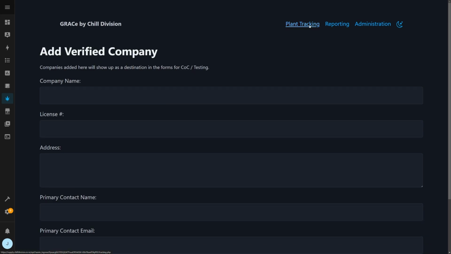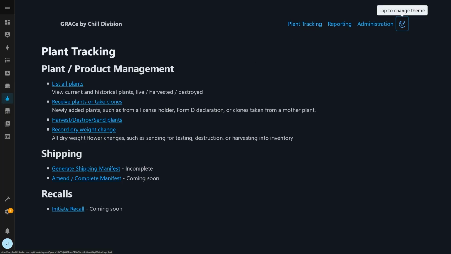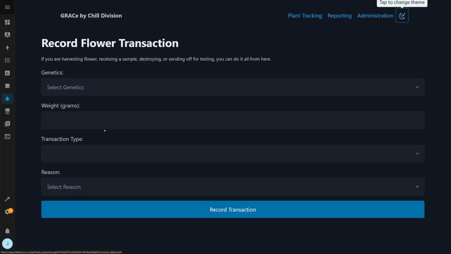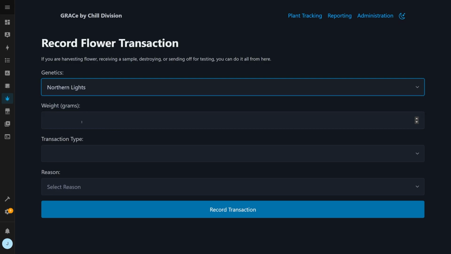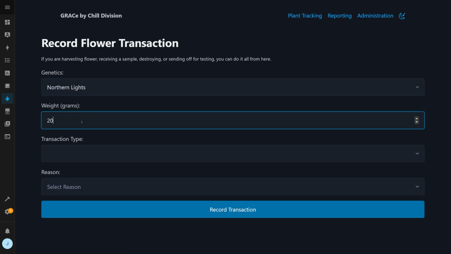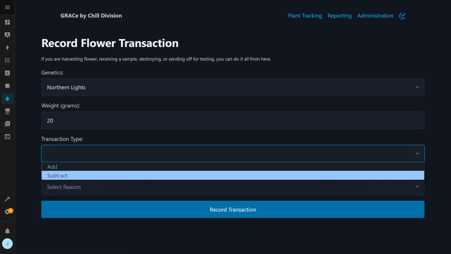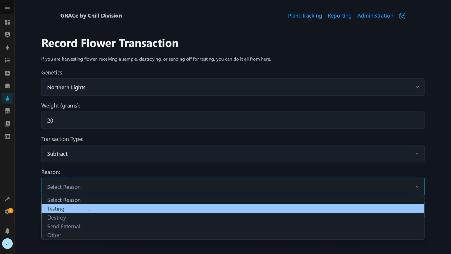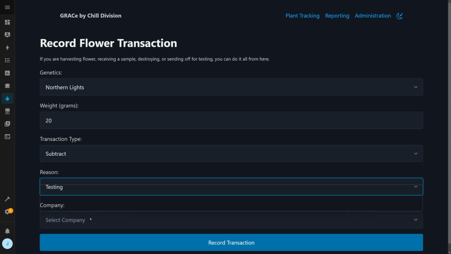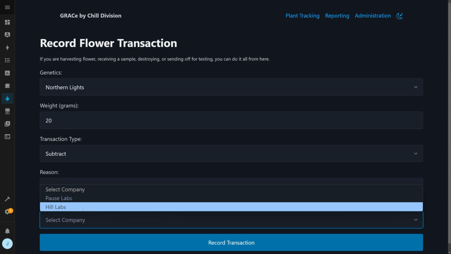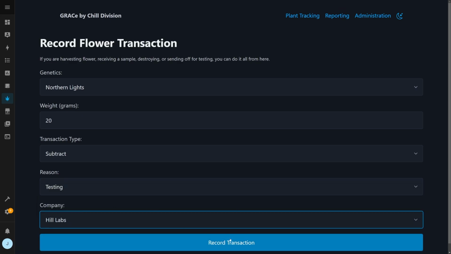So what we'll do is we'll go to plant tracking, and we're going to record a dry weight change. This time we're going to do a subtraction. So we're going to select our genetics. We're going to send off 20 grams for testing. It's a subtraction as we send it out. We want to choose testing. We're going to choose Hill Labs. And we're going to complete the transaction.